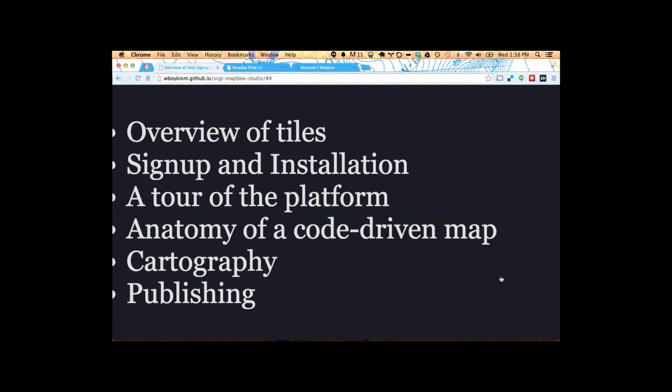The general stuff that we're going to go through here is an overview of what's meant by tiled maps. Some of this is going to seem like a rehashing to some of you guys, and it'll be important new information for others. We'll go through how to sign up and install, then an overview of the platform. We're going to talk about a code-driven map. Essentially this is CartoCSS, which some of you may be familiar with, and it'll be new to others, but we're going to start from an intro standpoint.